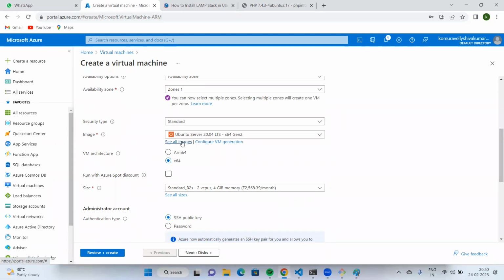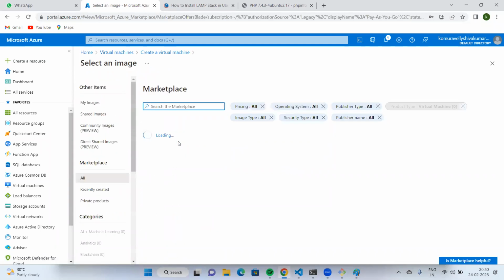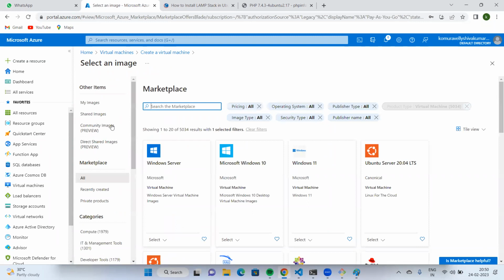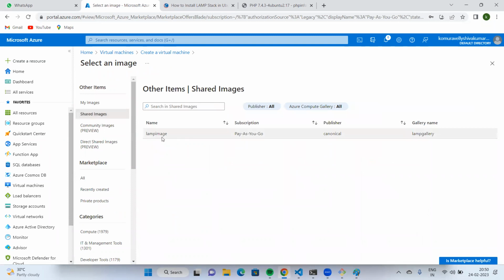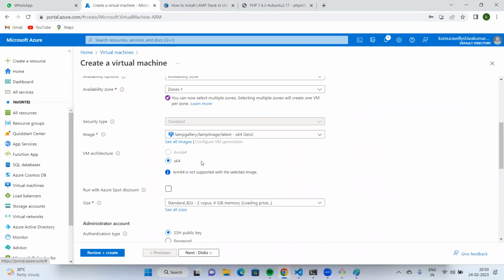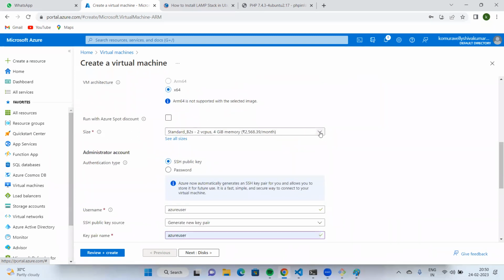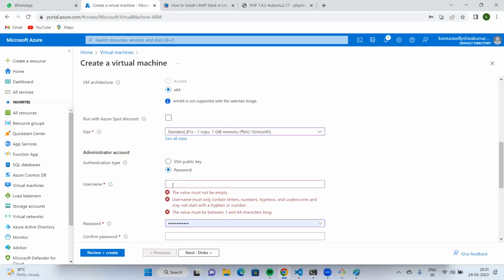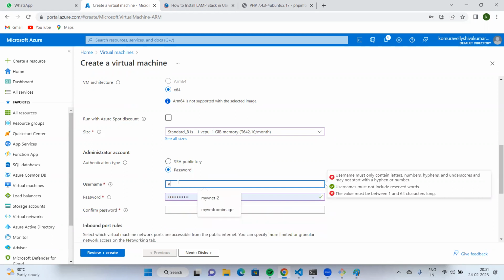Just click on this. You are seeing this option, shared images. Are you seeing something like lamp image here? Select this simply. Is this image selected? Lamp gallery by lamp image latest, X64. You have to choose the processor, so I'm selecting the same processor. Now select the username.